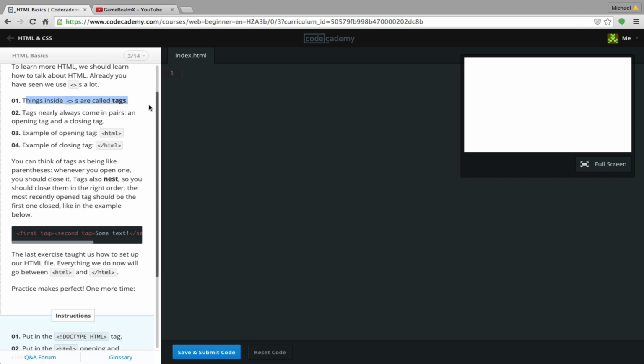slash HTML. You can think of tags as being like parentheses. Whenever you open one, you should close it. Tags also nest, so you should close them in the right order. The most recently opened tag should be the first one closed, like in the example below. Yeah, first tag, second tag. So what nest means is to put tags inside a tag, inside tags.